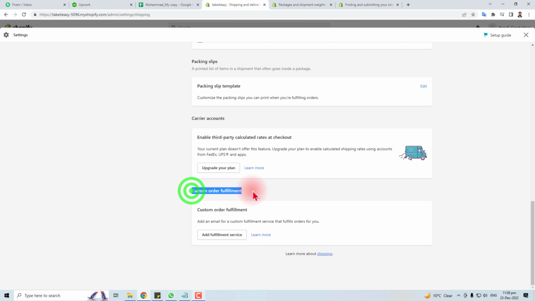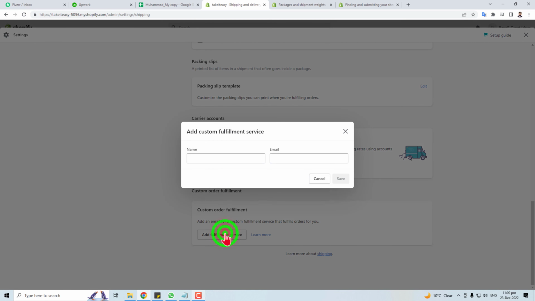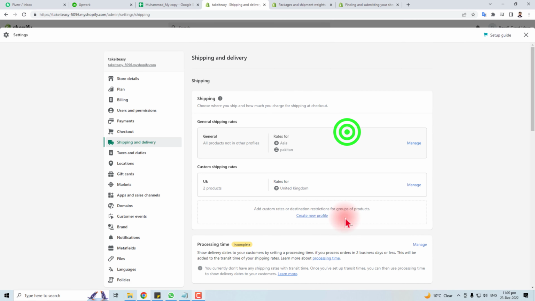And here is the customer order fulfillment. If you are going to do drop shipping, then you have to add fulfillment services and messages here. So this is the way to add shipping in your Shopify store.